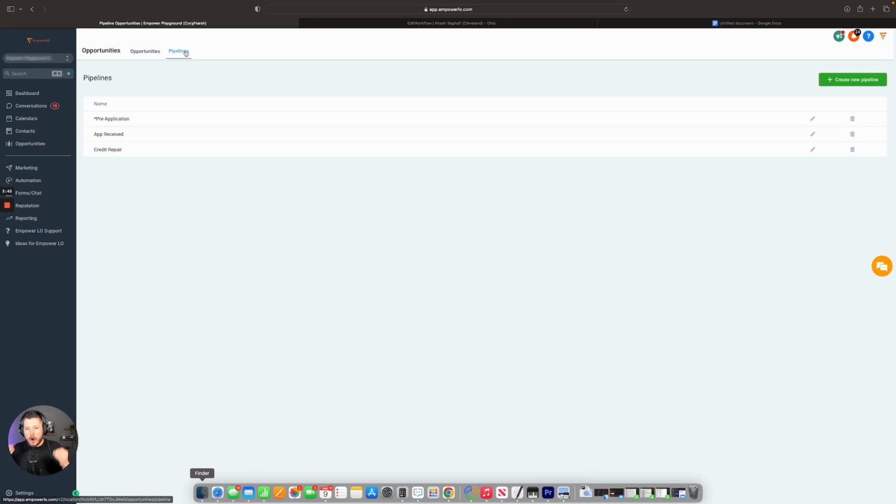Now, this is a very underutilized feature in my opinion. A lot of loan officers should be having different pipelines for different lead sources, especially when you start considering some internet lead sources versus maybe a live transfer service versus realtor referrals, right? You shouldn't necessarily combine all of those into one pre-application pipeline like you see right here.